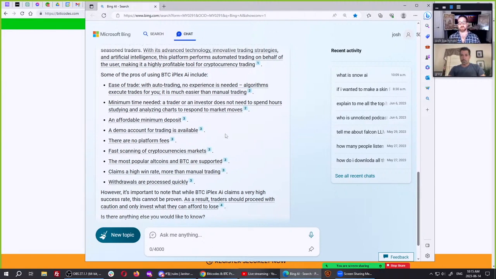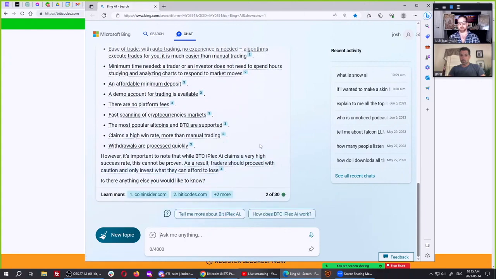Algorithms execute the trade for you. Minimum time needed. A trader or investor does not need to spend hours studying or analyzing charts, as they should, to mitigate their risk to respond to market moves. An affordable minimum deposit. A demo account for trading is available. There are no platform fees yet. There will be. Fast scanning of cryptocurrency markets. The most popular altcoins and BTC are supported. Claims a high win rate.